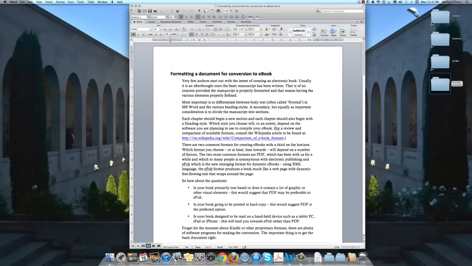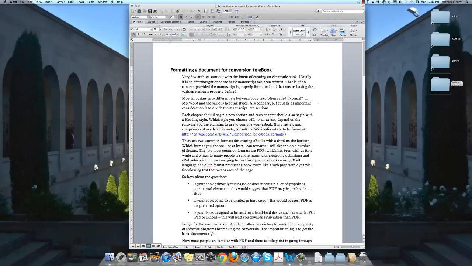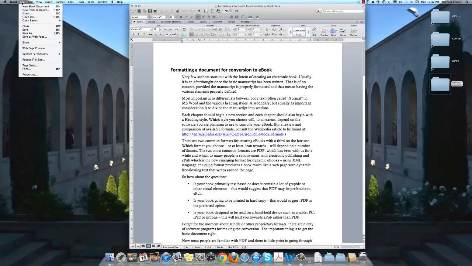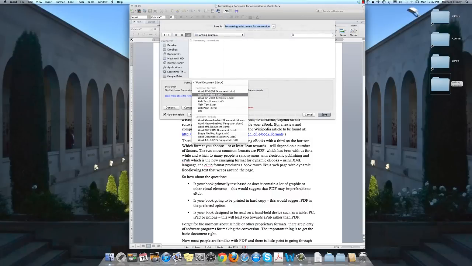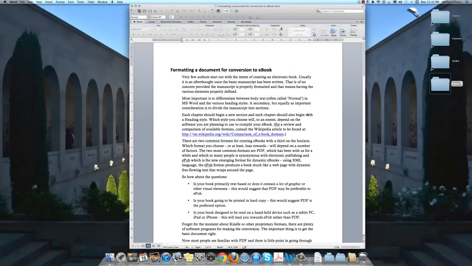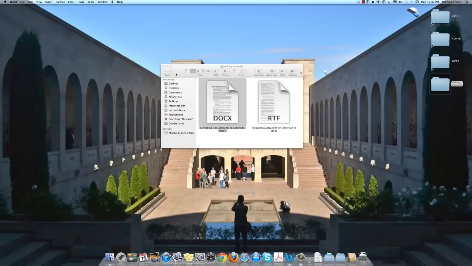Now, Calibre will not convert a Word document, but it does convert RTF format. We note with our Word document that it's formatted with normal style for the body and a proper heading style for the title. So let's save it as RTF. We will import that in a moment into Calibre. We can close our Word document. It's there.